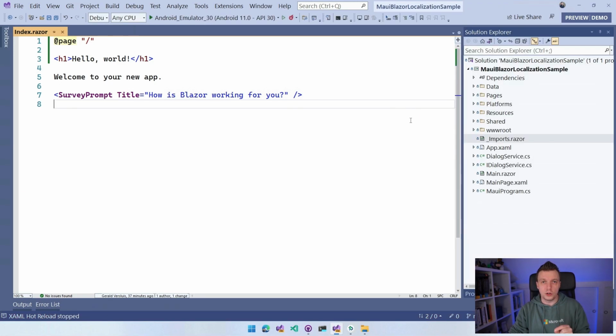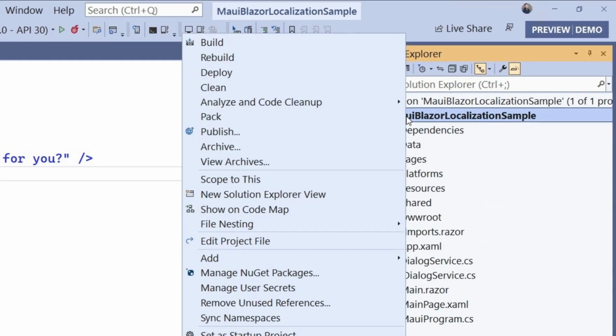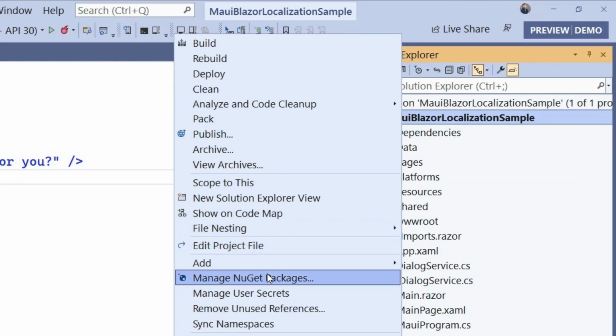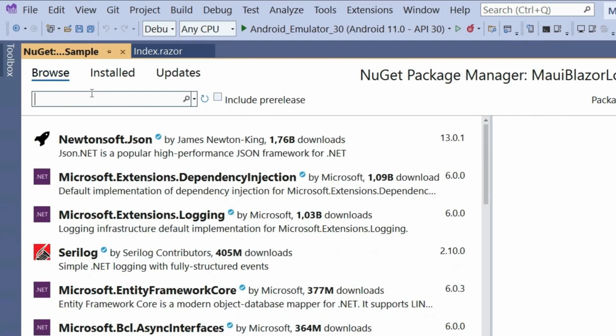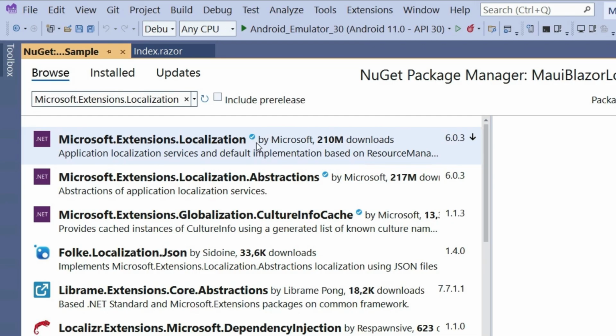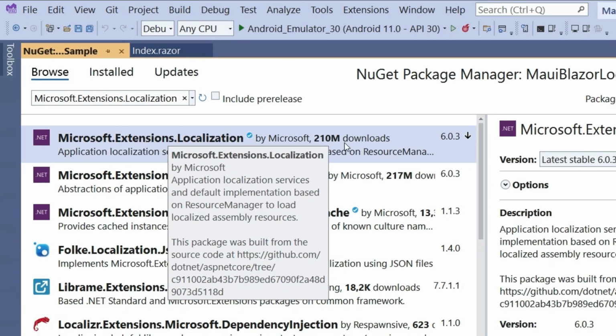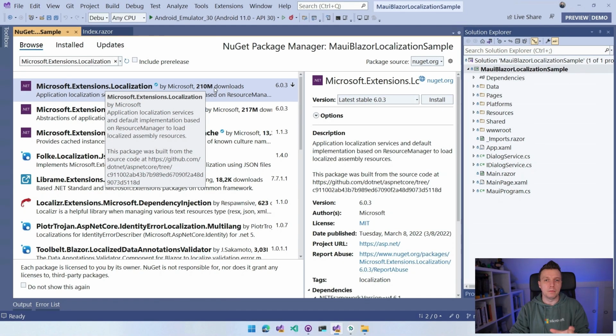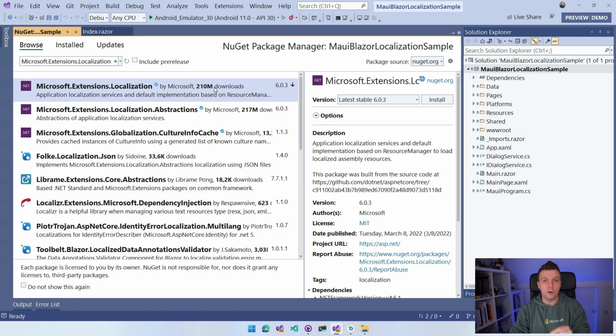The first thing we want to do is right click our project and then say manage NuGet packages. And the thing that you want to search for is Microsoft.Extensions.Localization. You can see it already here that I searched for it before. And this already has 210 million downloads. So that is mind-blowing.